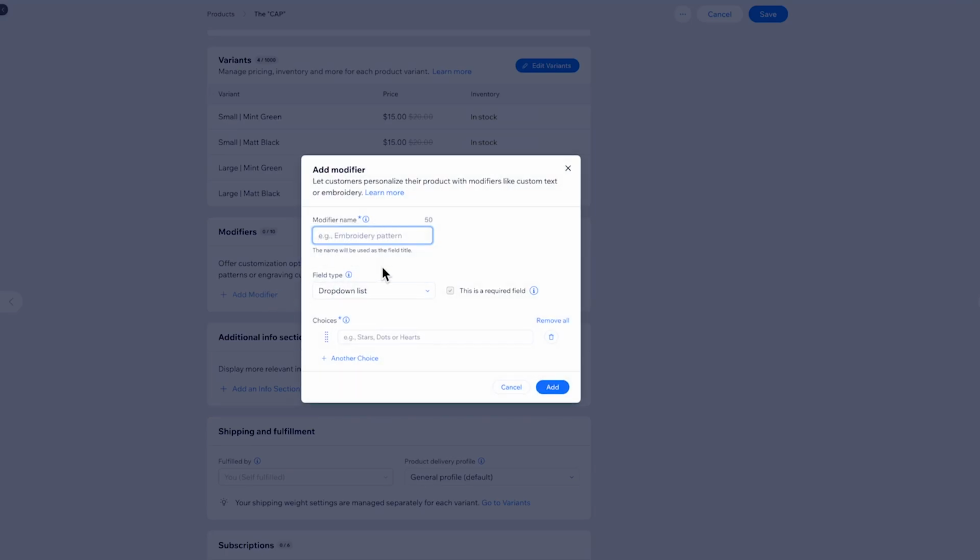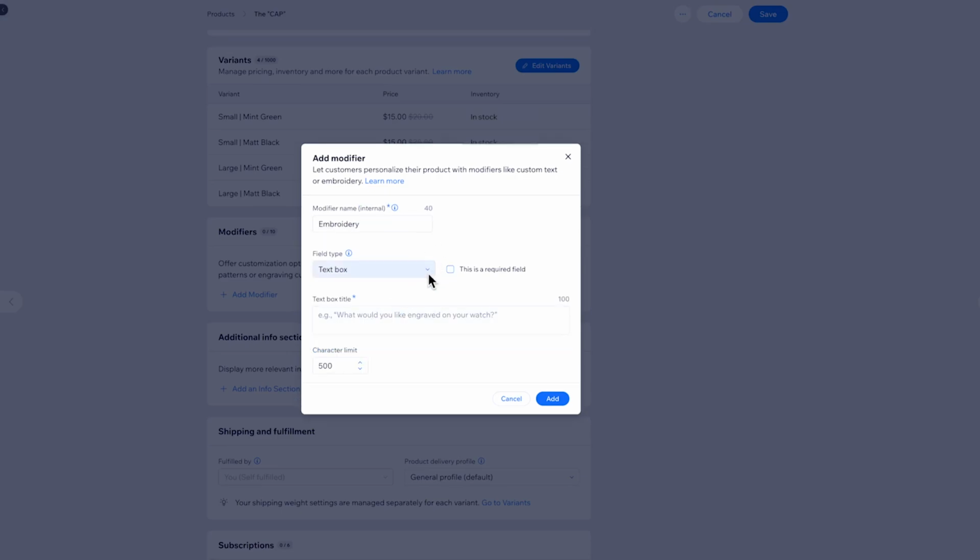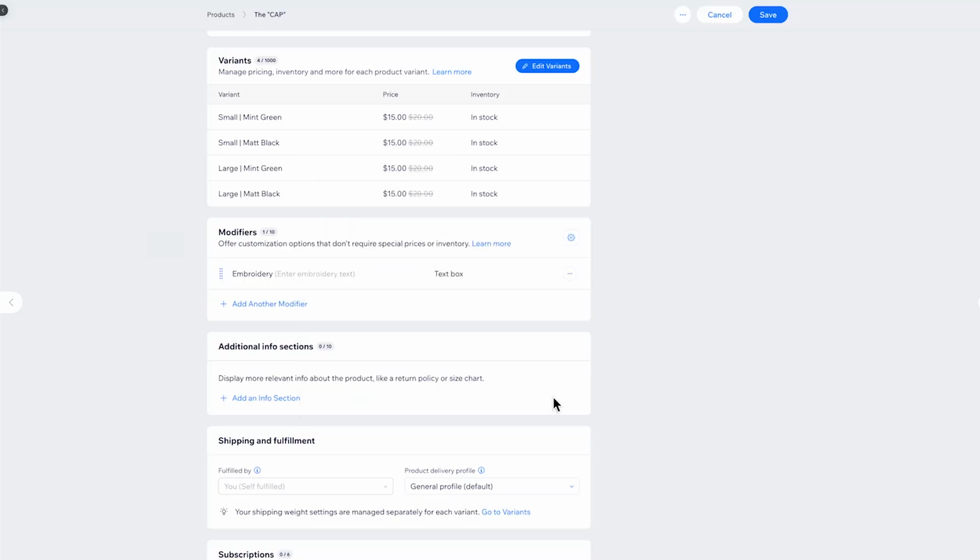For this example, let's say we want to offer custom embroidery. So we'll name it that, and for the field type, we'll choose text box. This is what lets your customers type in their own custom message. And check this out, you can even make it a required field or set a character limit so the text doesn't get too long. When you're all set, just click Add.